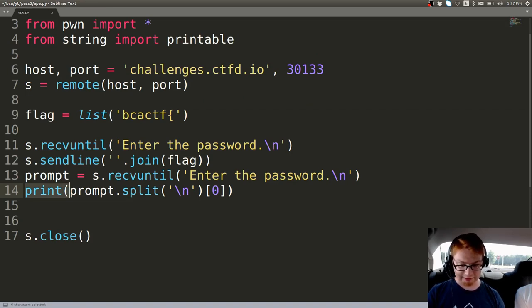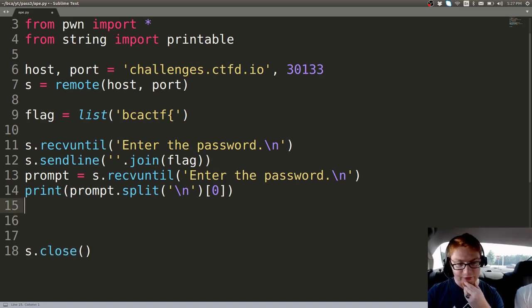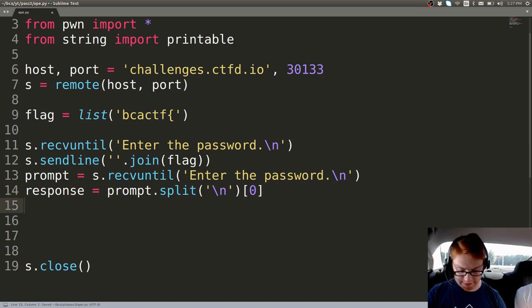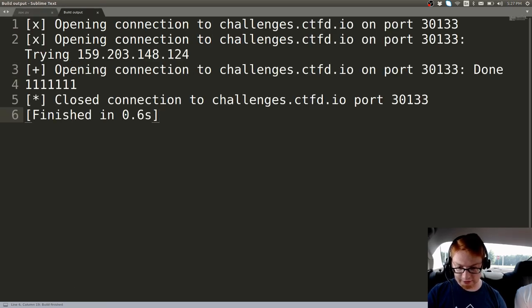So let's do a clever Python trick. Because normally you could do, oh, if flag dot starts with what it returned, blah, blah, blah. But since these are all numbers, we have to do something a little bit more clever. At least if we want it to be quick. Let's say response can equal this. And then we'll get the part of it, which will equal the response cut up till the length of the flag that we have thus far. So if I were to print out that part, we have all those ones.